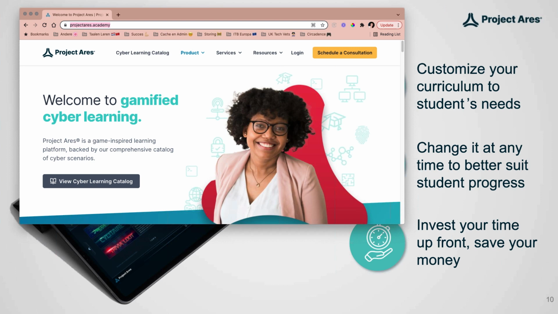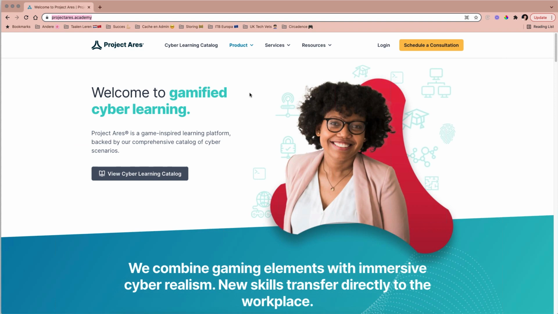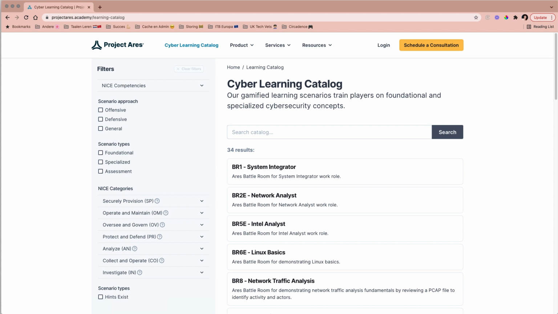Excellent. So hopefully by this point, everyone has made it to projectaries.academy on either Chrome or Firefox. And again, if we're moving too quickly at any point, please just say something. Now, what we're going to do is go here to our cyber learning catalog. Just click right on that. Once we get in here, feel free to click around while I walk you through a little of what this catalog is all about. You don't have to follow along with me if you don't want to. It's all about exploring, putting your hands on the platform.